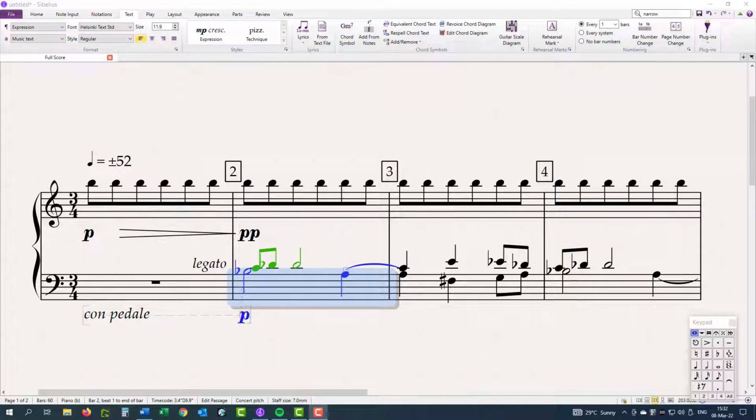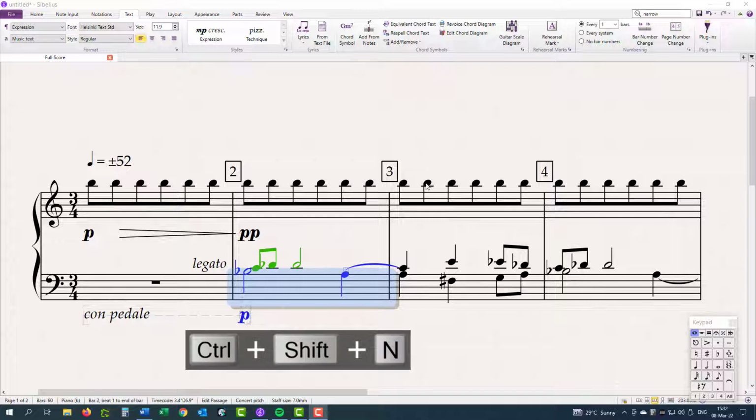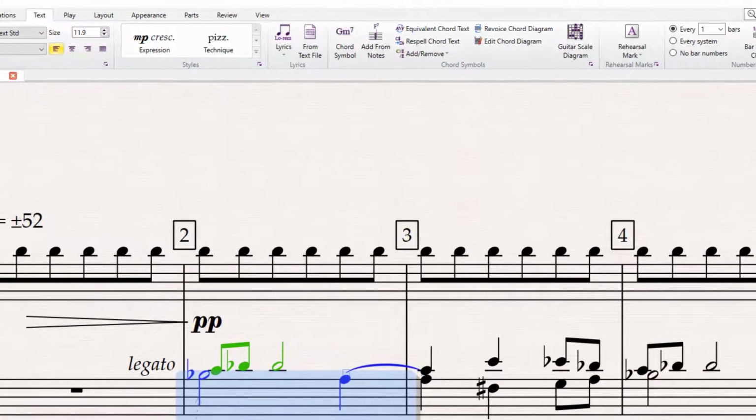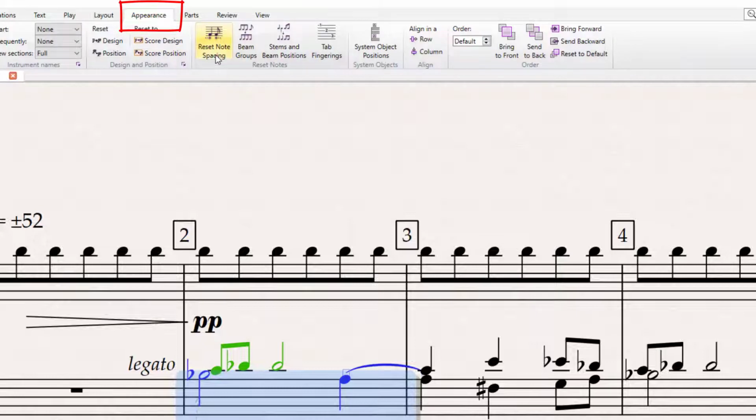You will notice that my notes and accidentals are clashing, they're not in the right position, and therefore I have to reset my note spacing. While it's selected, I can use a shortcut key, Ctrl-Shift-N, to respace my notes. If you can't remember the shortcut key, it's in the Appearance tab, and there's Reset Note Spacing.